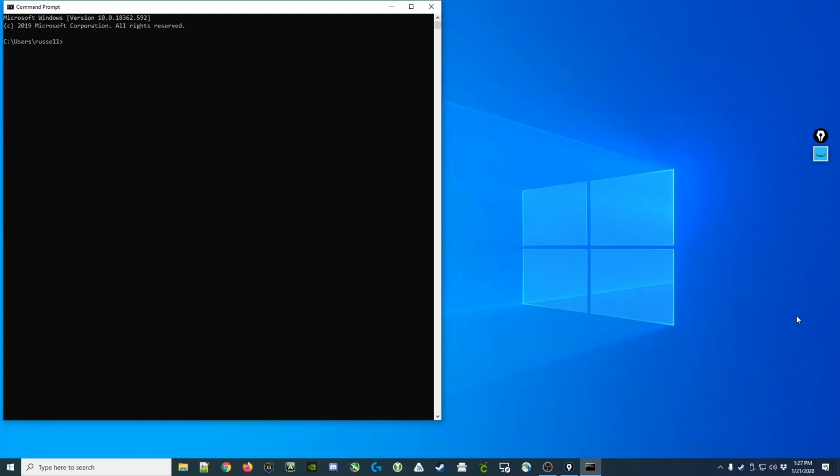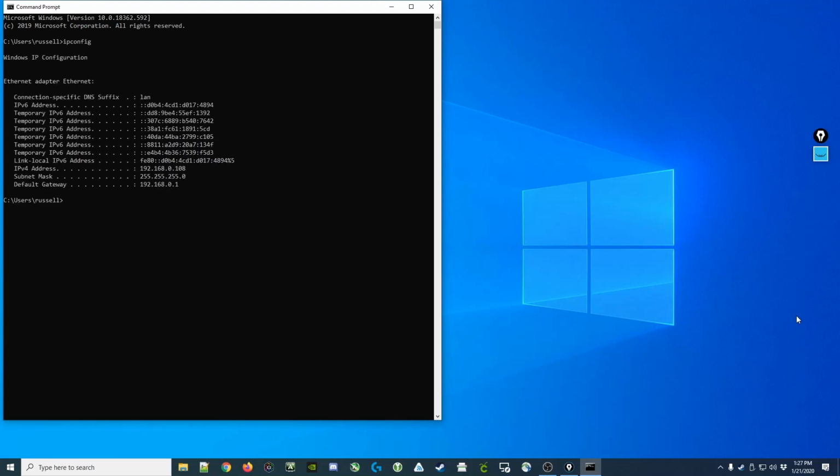Hey guys, quick video showing you how to use the ipconfig command in the Windows command prompt. The ipconfig command displays and allows you to change information about your networking configuration. So let's go ahead and run the command ipconfig and press enter and take a look at the output.